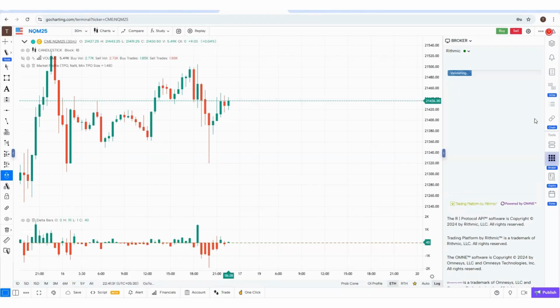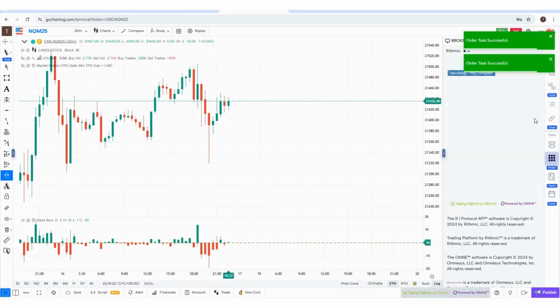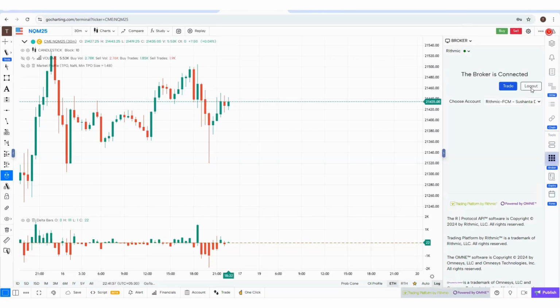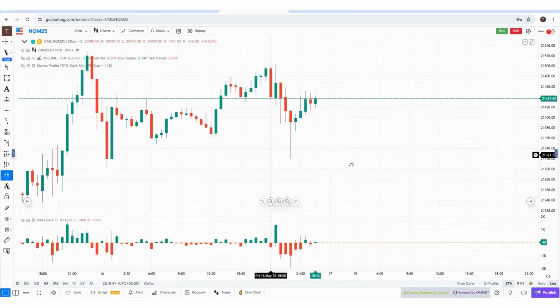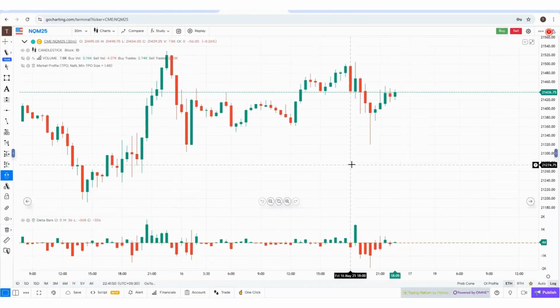So you will see that it is validating. Now this Rithmic account is connected. Now we can see that here we have the NQ futures chart. Now we will understand how we can actually trade with the help of our Rithmic account on GoCharting.